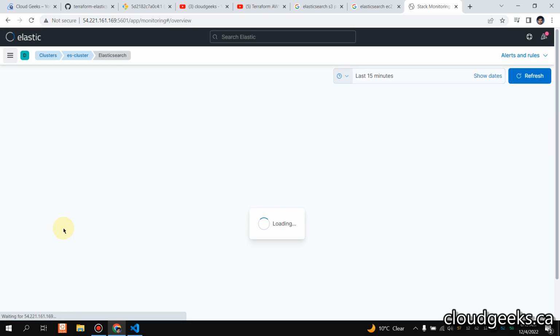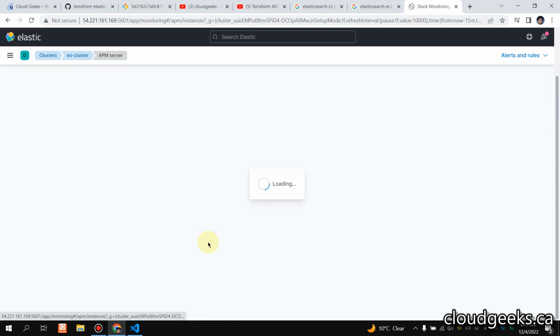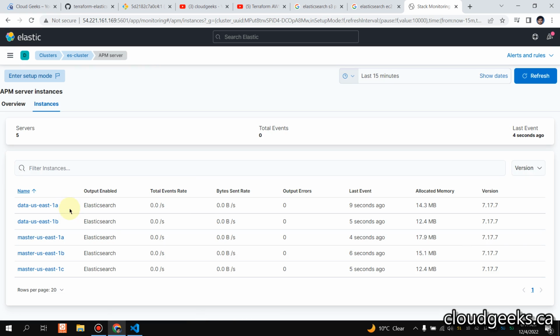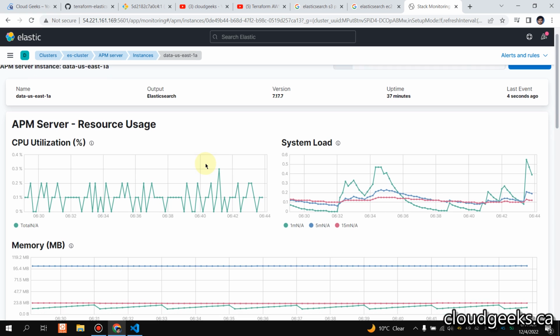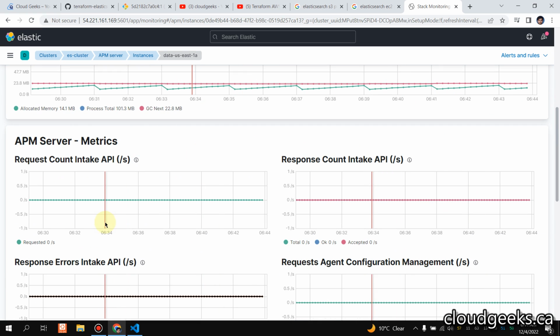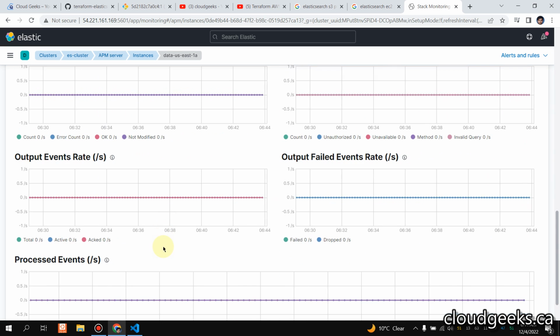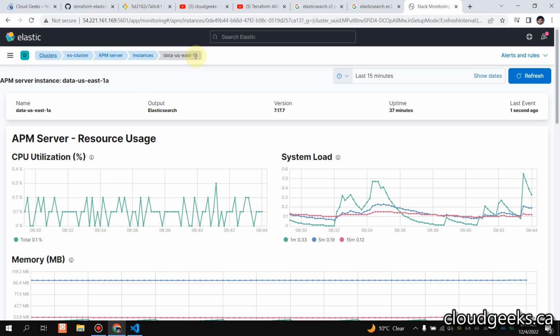Click on the stack monitoring section, and I want to show you the APMs, right? So these are the APMs. You will see the amount of CPU, memory as well here, system load, utilization, and everything is there. You can set up the APM in your application, and you will see the stats, response rate as well. So, guys, that is pretty much it. I'm going to show you the difference now.